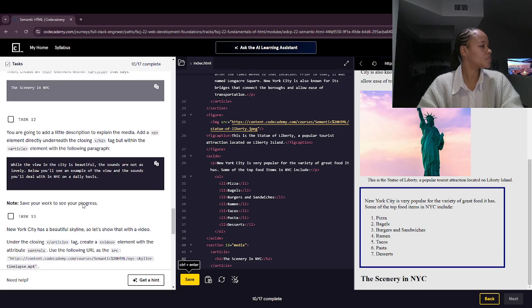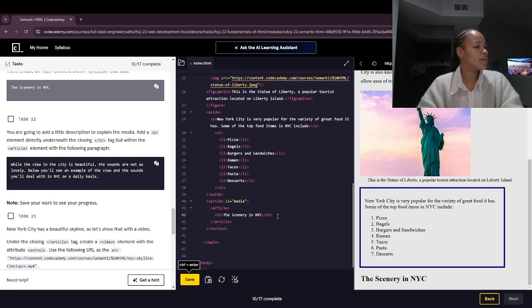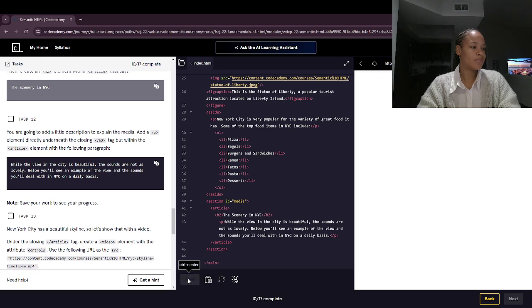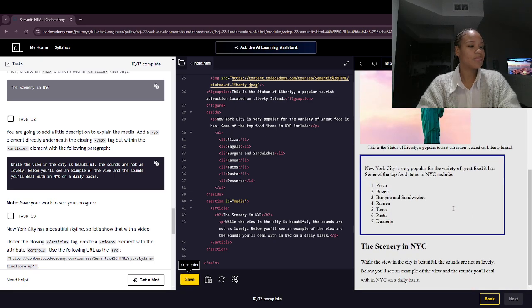Close that. So task 12 now, you're going to add a little description to explain the media. Add a paragraph element directly underneath the closing H2 tag, but within the article element with the following paragraph. I'm going to copy that content, and then here. And I think we're going to tab this here. We're going to open up that paragraph element, close it up immediately because that's just good practice. And then edit that content and paste it in there. Awesome.